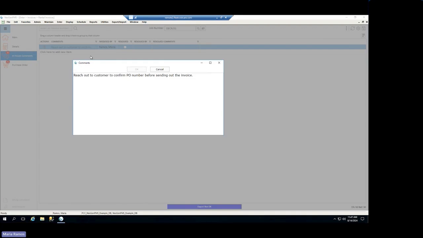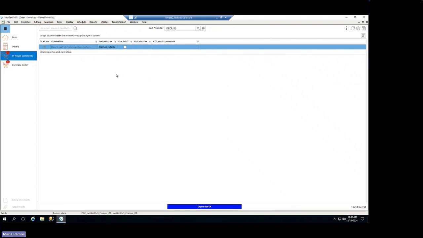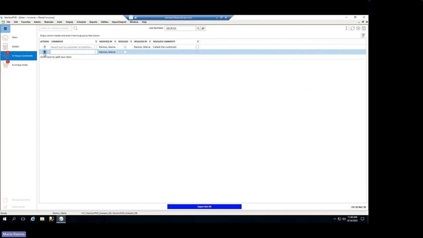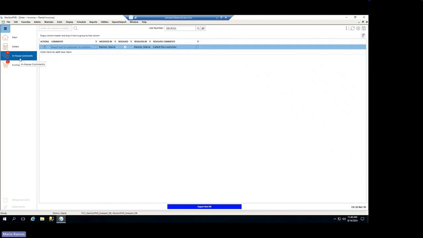And as you can see, this comment says reach out to customer to confirm PO number before sending out the invoice. So that was a note that came in to be included for invoicing. So on here, whoever would be responsible for following up on that comment can click on resolved. It'll automatically populate whoever the user is, and then they can put in a comment as well. And you can put in the note for what it was to resolve. And as I mentioned, you can also click to add additional comments on here if needed. And you will see that little bubble that shows you how many in-house comments there are. So if there aren't any in-house comments, there won't be any red bubble, so you know that there isn't anything to look at for that.